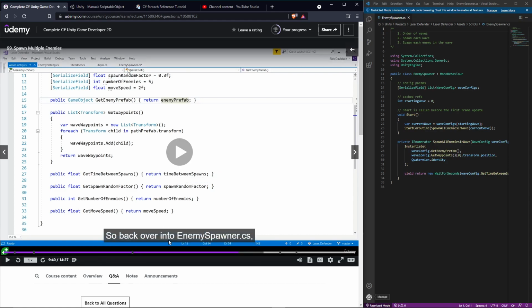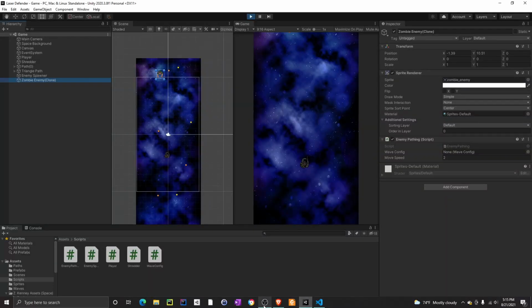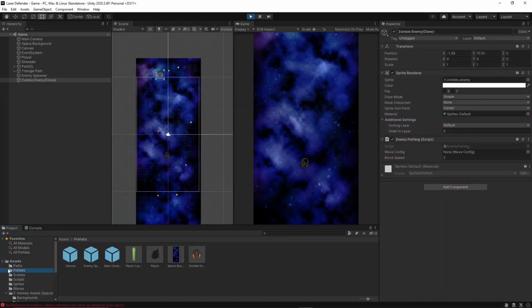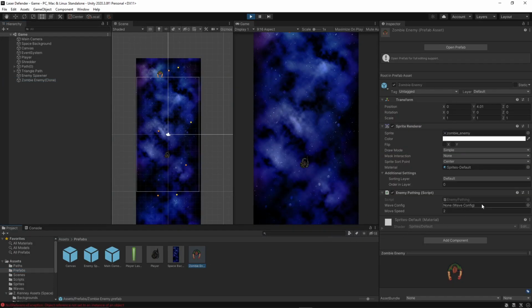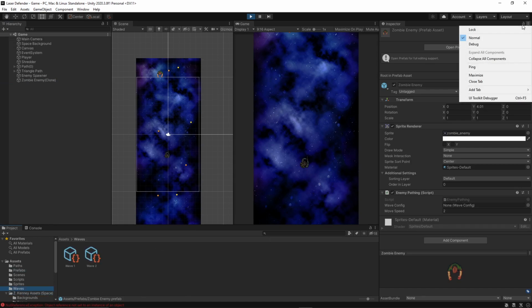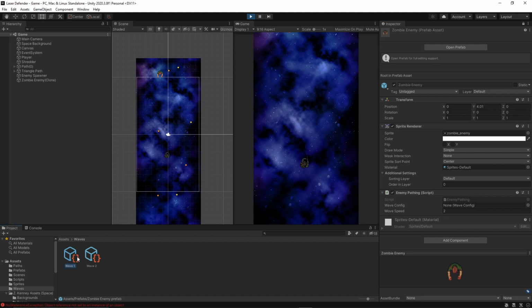Oh, wait a minute. I'm thinking it has something to do with his prefab. Like in the zombie enemy prefab, we can set a wave, and I guess that's how it is for him, right? If that's the case, then that makes perfect sense. Let me see. Yeah, alright.